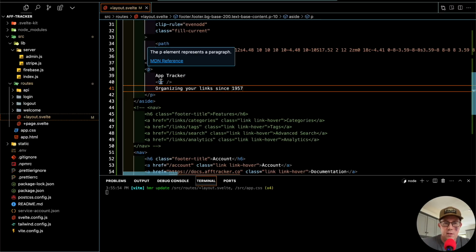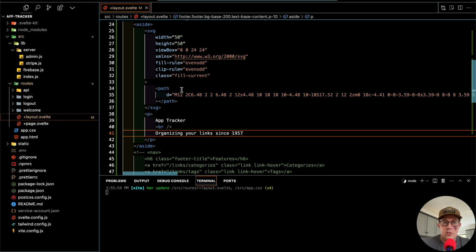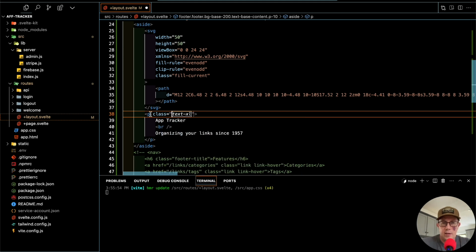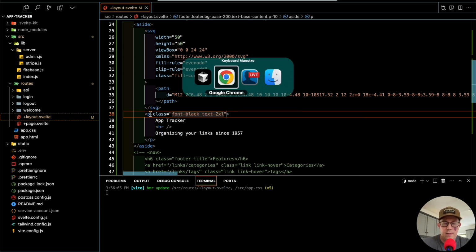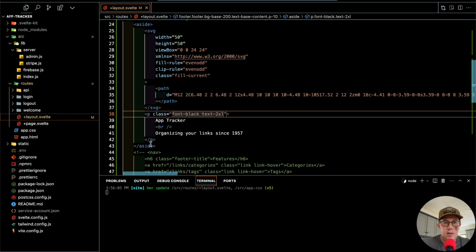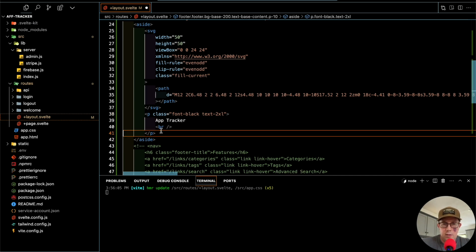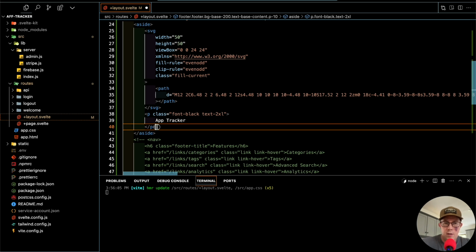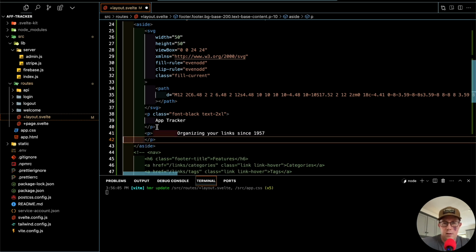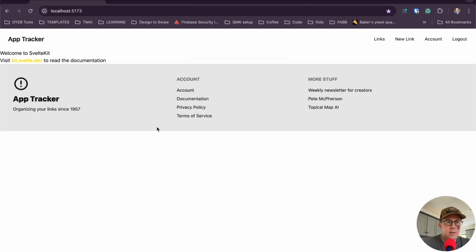Okay, so on this one, app tracker here, let's do class font black, text 2XL. Oh, that did that whole thing here. Let's not do that. Let's put this in. Let's get this out. Delete this. Let's do another P and then that one. How about that? That's better.